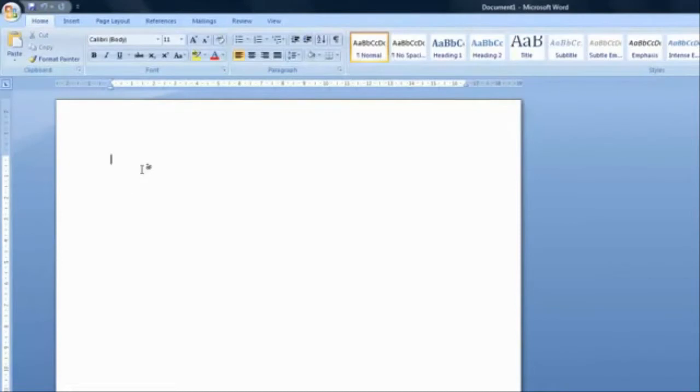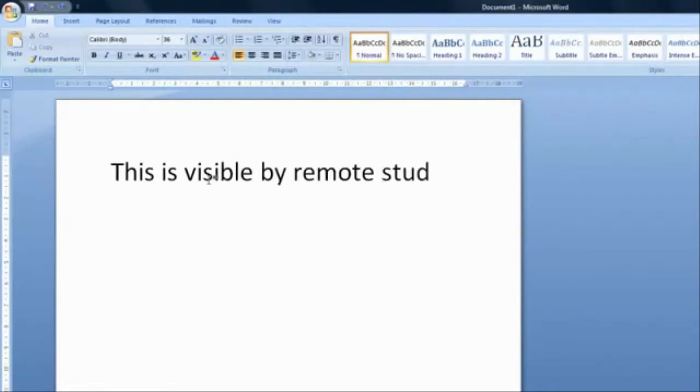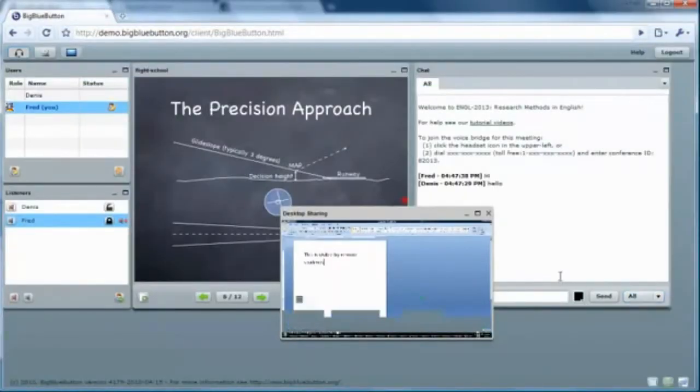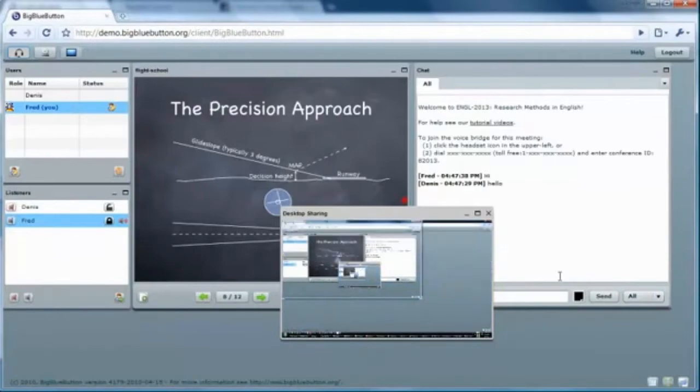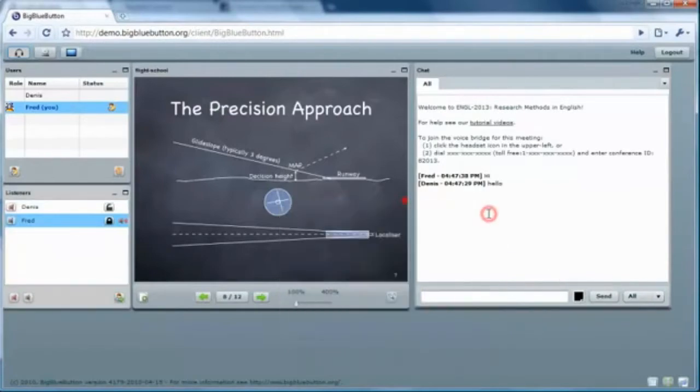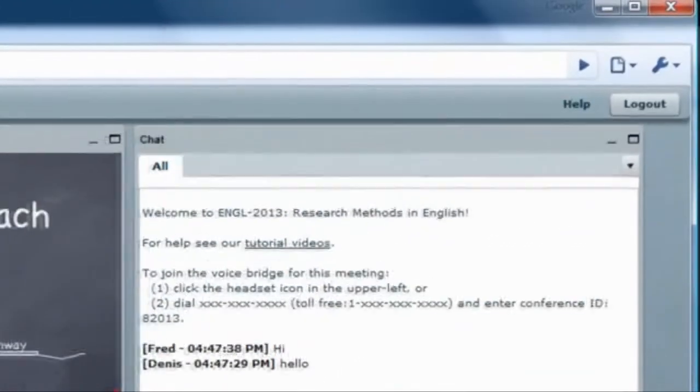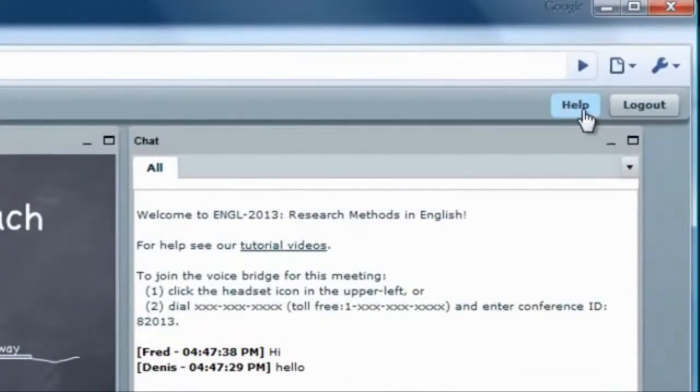If I start up Microsoft Word, I'm going to type a few letters in here. Because I'm sharing my desktop, all the remote viewers can see my desktop. And you can see this that I'm going to minimize. There, the thumbnail window shows here's what's currently being presented to remote users. You saw the Word document there briefly. To stop desktop sharing, just close the thumbnail window.